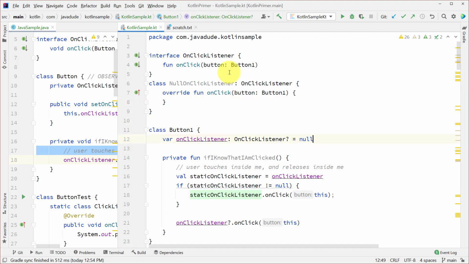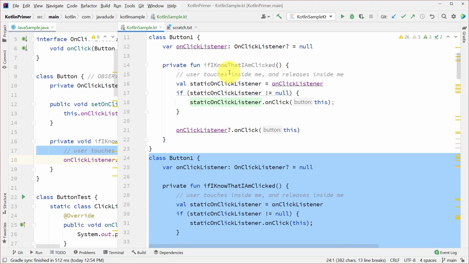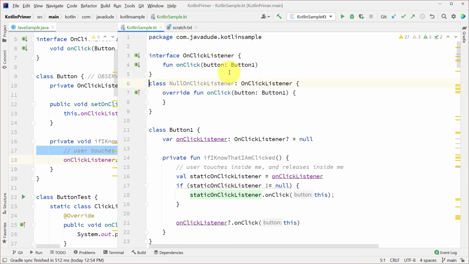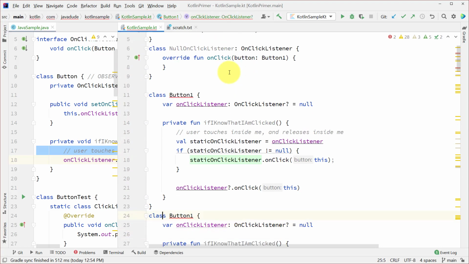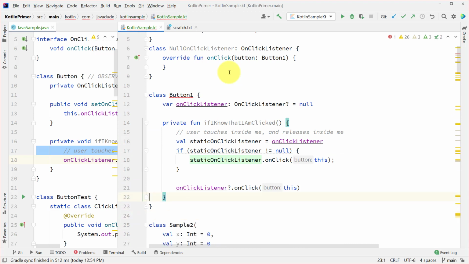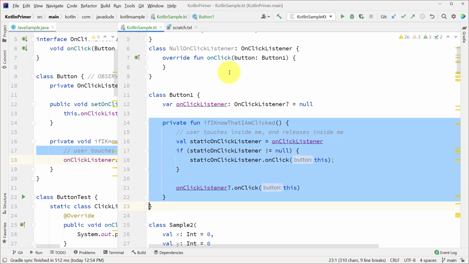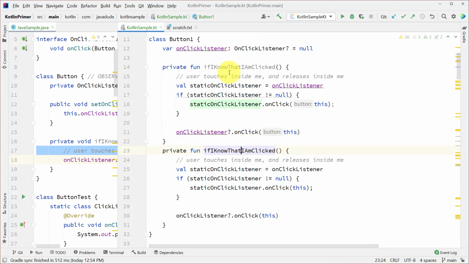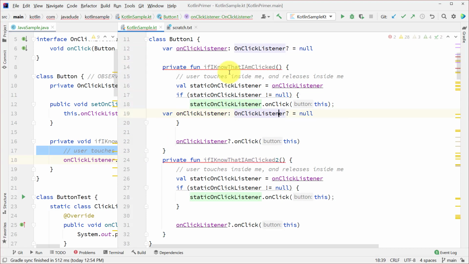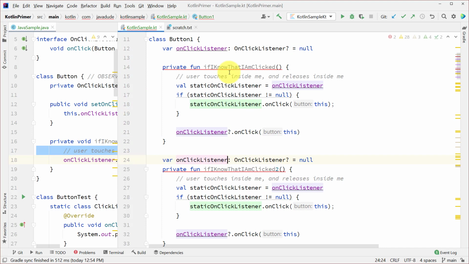So in that case, up here, let's create a button 2. Actually, that'll be a problem because of this parameter coming into this guy. He wants a button 1. So let's do, I'll just inside my button 1 have a second onClickListener, so we can see what this looks like. And we also need a second onClickListener, unfortunately. So we can have a non-nullable one. And that might look like this. Equals NullOnClickListener.